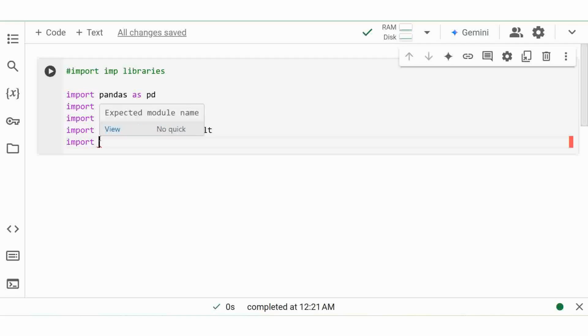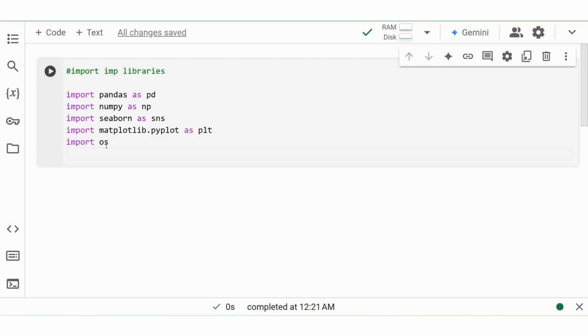I'll also be importing os, which is used for interacting with the operating system, like files and folders. I'll also be importing Image from PIL. It will be used for working with images, like opening and resizing.